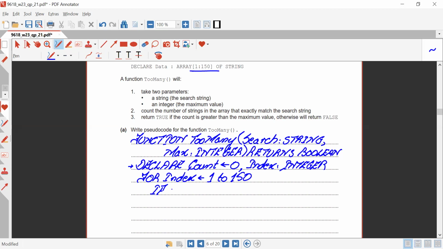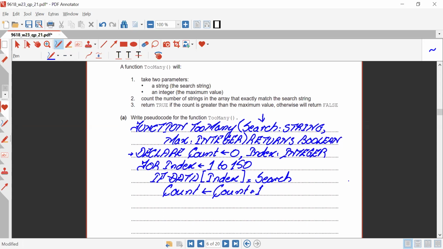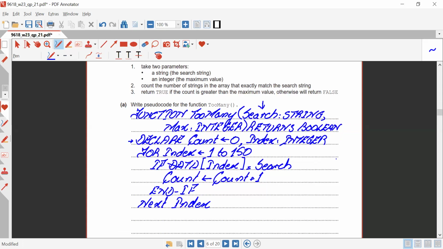So we will be saying IF data[index]. What do you mean by data[index]? Data was the name of the array over here. If data[index] is going to match with search, because search is a parameter that we just utilized, then what is happening? In the if condition, count will obviously be incremented by 1. So we will be saying count is assigned the value count plus 1. And finally, we could have an END IF over here, and next, make sure of the indentation, NEXT index.